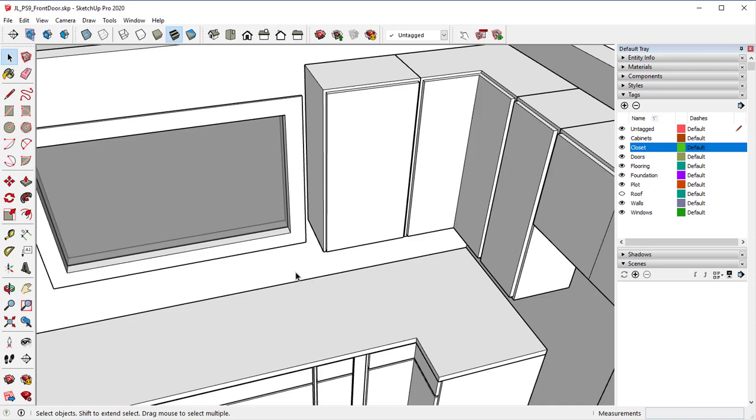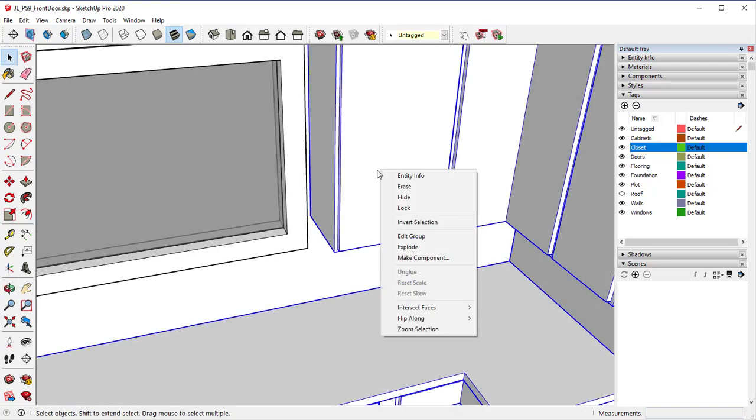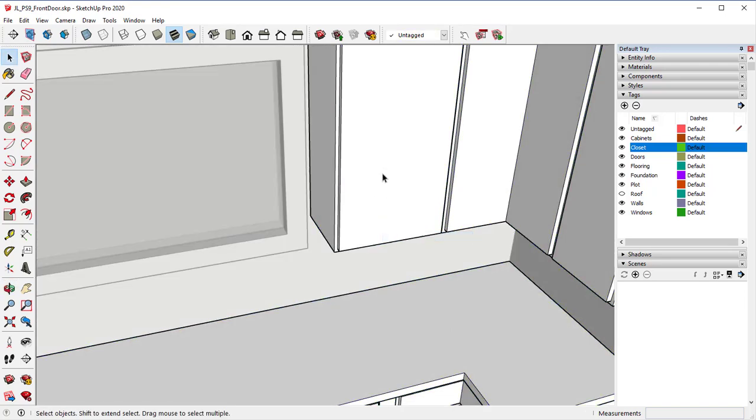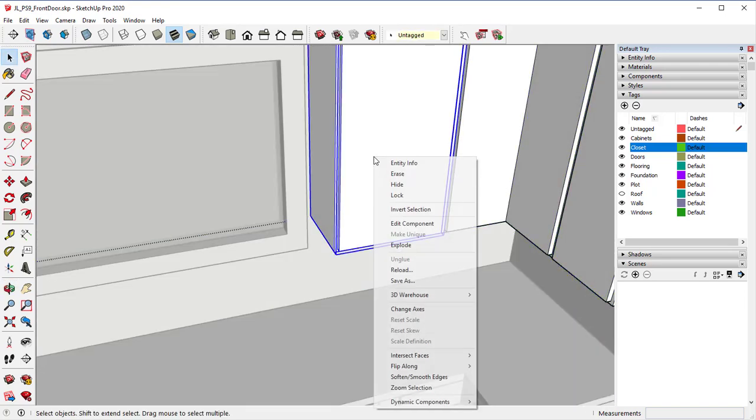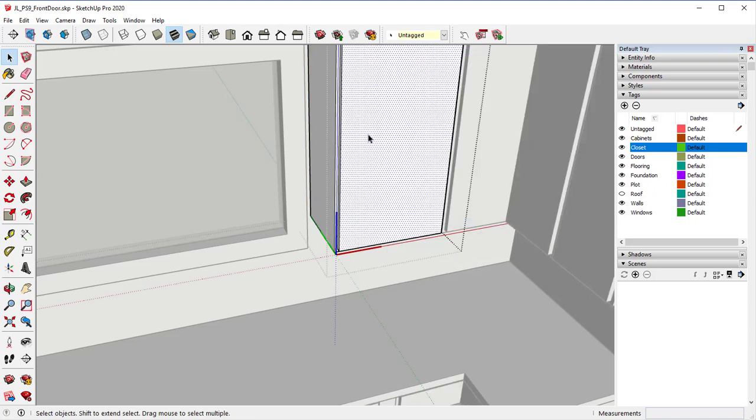And so one thing I want to do is right click, edit the group, and edit this component. Now if I click on it, it comes up with the little dots, and I know that I'm inside that group or inside that component. When you're putting materials on something, you always want to make sure that you're inside that component. If you don't, you won't have the options that you want.